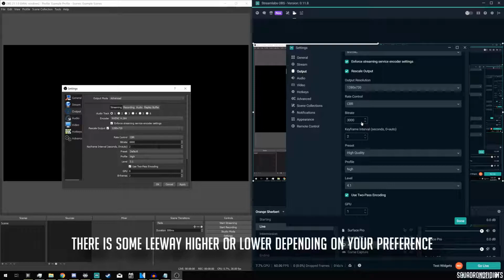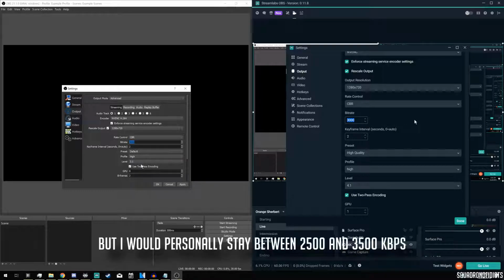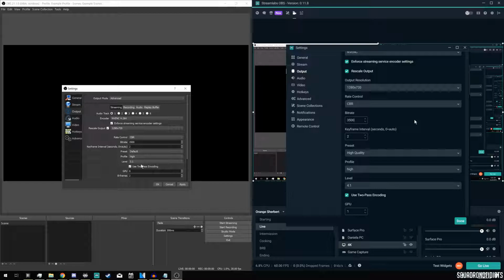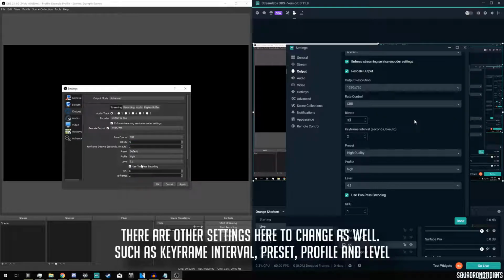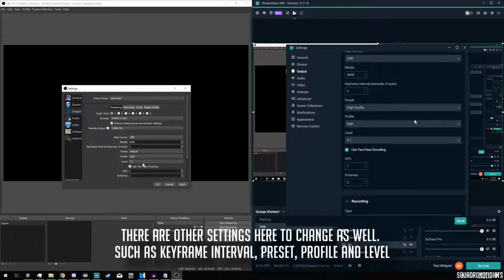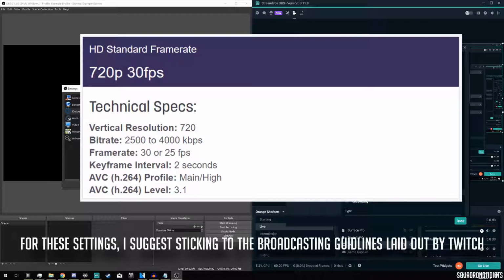There is some leeway higher or lower depending on your preference, but I would personally stay between 2500 and 3500 kbps. There are other settings here to change as well, such as keyframe interval, preset, profile, and level. For these settings, I suggest sticking to the broadcast guidelines laid out by Twitch.